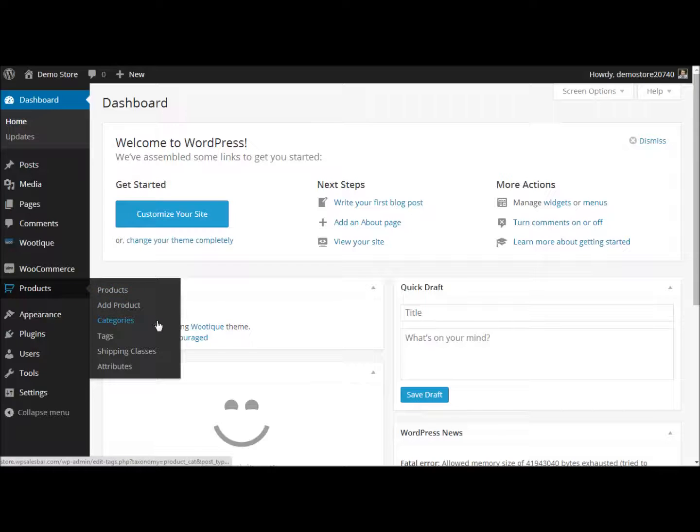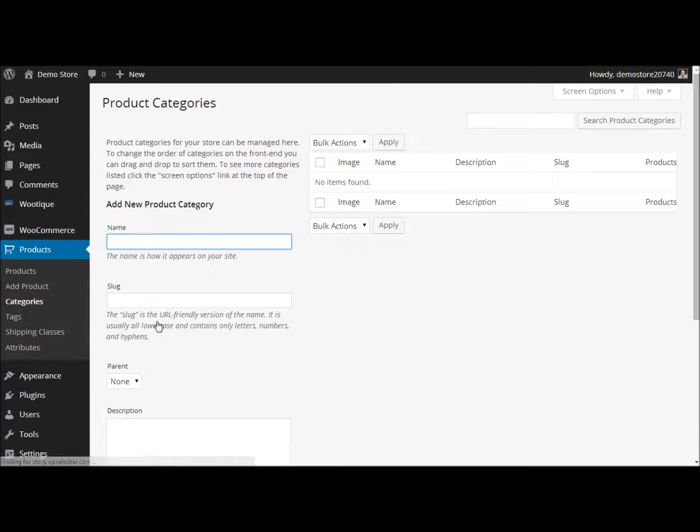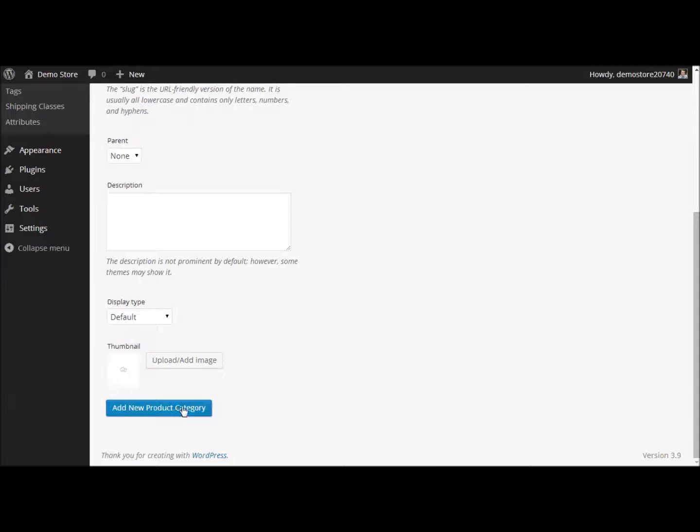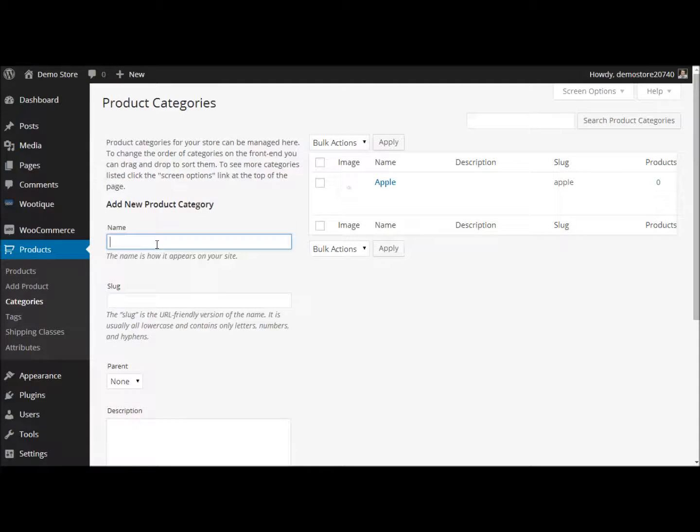The first thing you'll want to check is categories. Here, you must now type in the types of items you want to be selling in your store. Suppose we want to sell cellular mobile devices. Some of our categories might be Apple, Samsung, and Nokia.